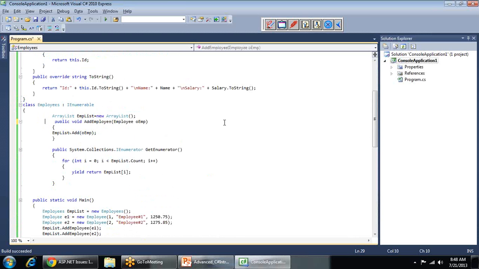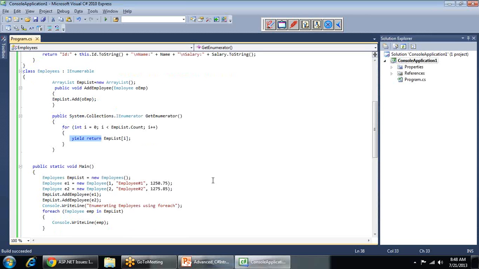So instead of implementing the entire Enumerator interface and all these methods, what we are using is only the Enumerable interface and the GetEnumerator method, which returns an Enumerator, and in this you traverse and use the yield return statement. It will do the same job underneath which we were doing before. Is it clear?